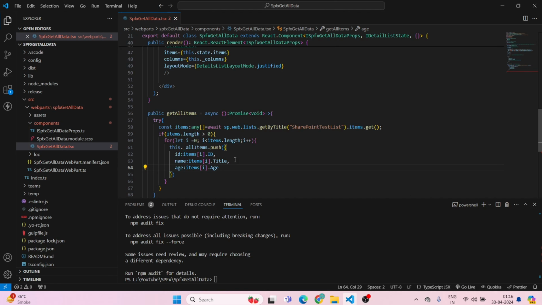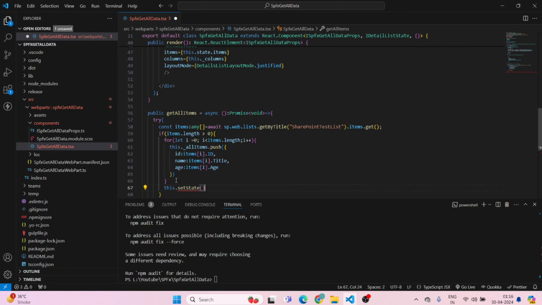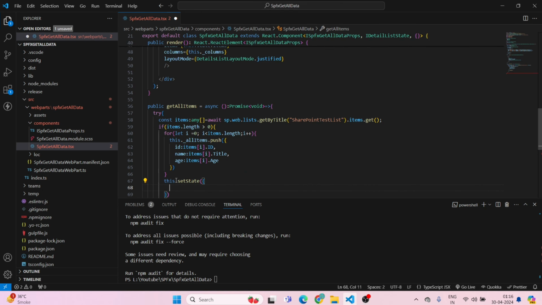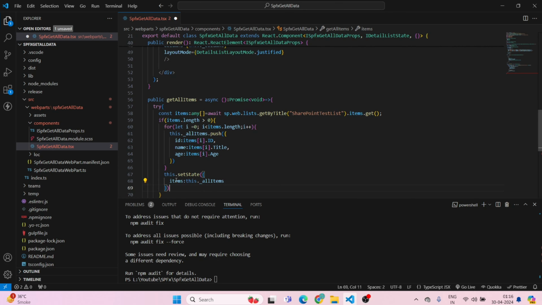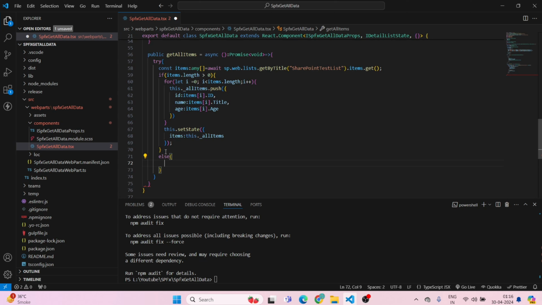Done with this, what we have to do now is after this for loop, this dot setState items, this dot all items, and after this also we have to add the else, will give an alert that list is empty. Save it. Now we are done with try.